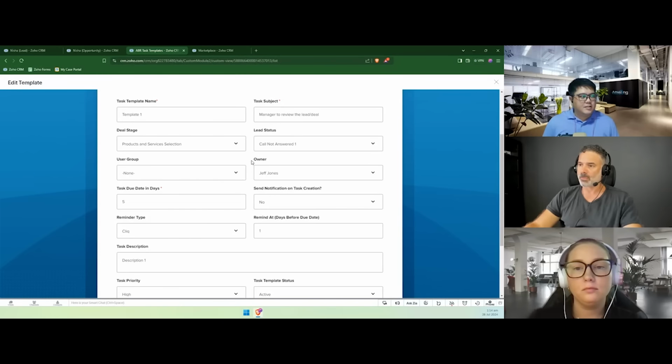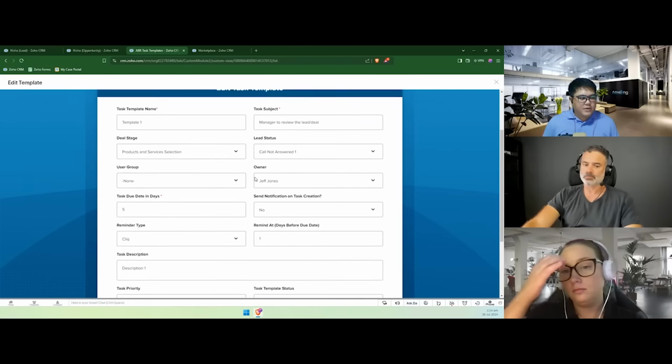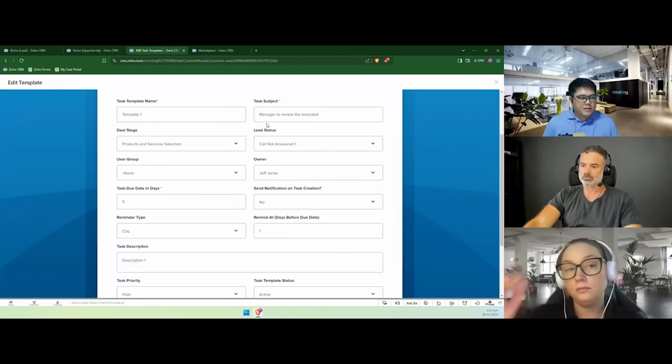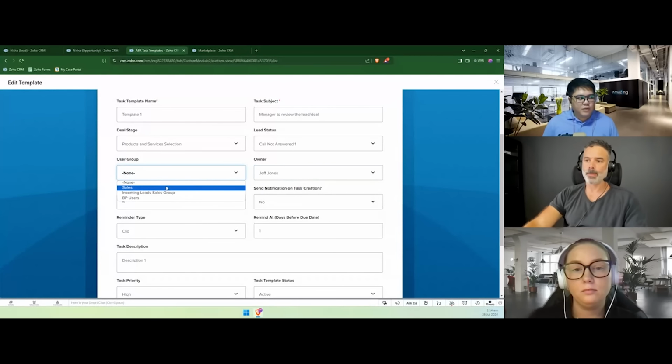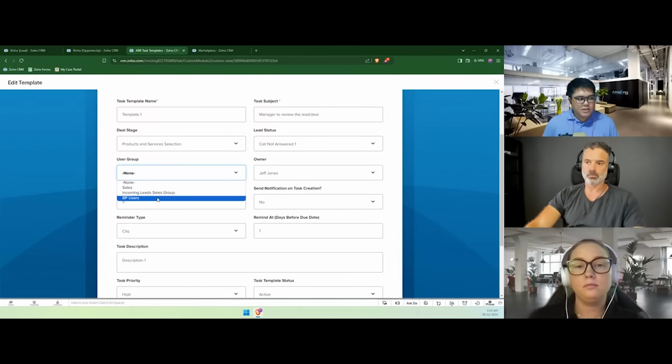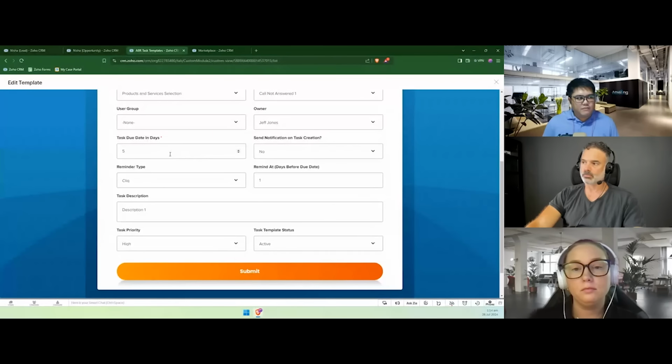Yes, exactly. So this first template that I'm showing right now, take note, it's called manager to review the lead and deal, and later on I will show the other task. And this task right here, the owner is Jeff, and you'll be able to even select a group. So you'll be able to select a user group, sales or BP users. Then we do have reminders here. Due date is 5 days, and then reminder 1 day before the due date. You can add that here.